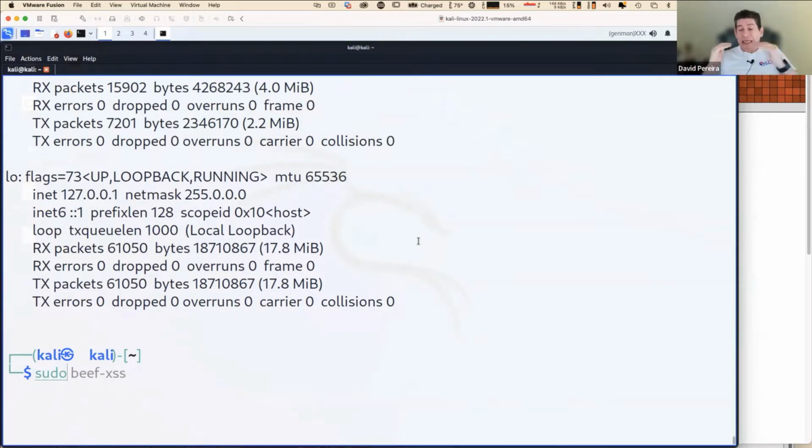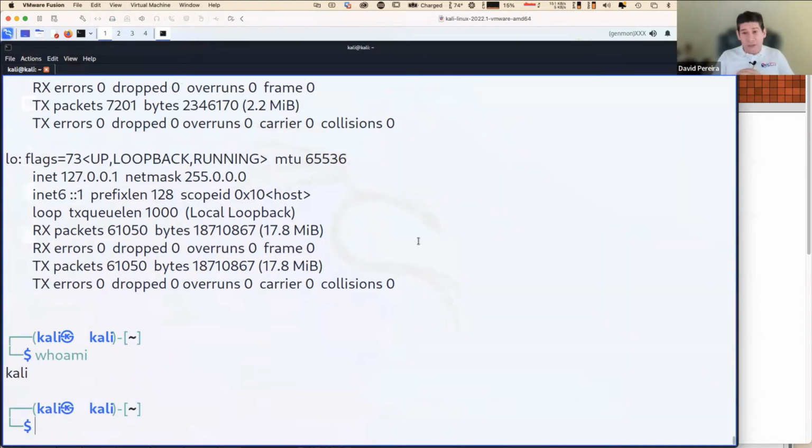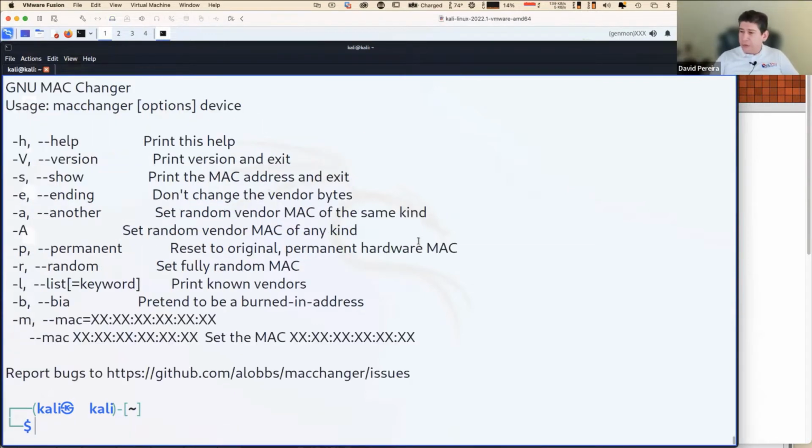I need privilege, I need elevation, because the normal user Kali that I am right now, who am I? I am Kali user, it is not enough, it doesn't have enough permissions to execute a system command. So if I try, let me show you, macchanger, I need to provide the interface. Let me show you with the help. You're going to see that you need to provide the interface that you are going to change.